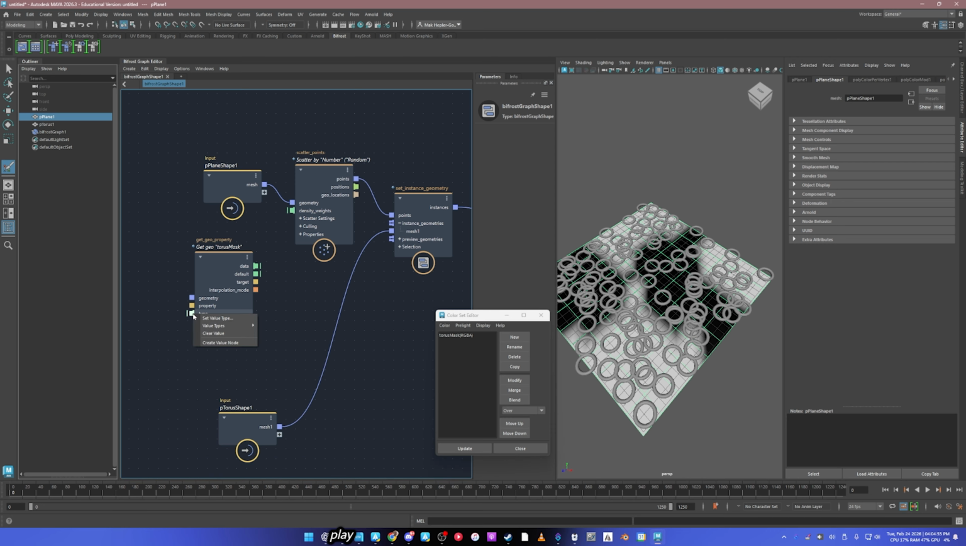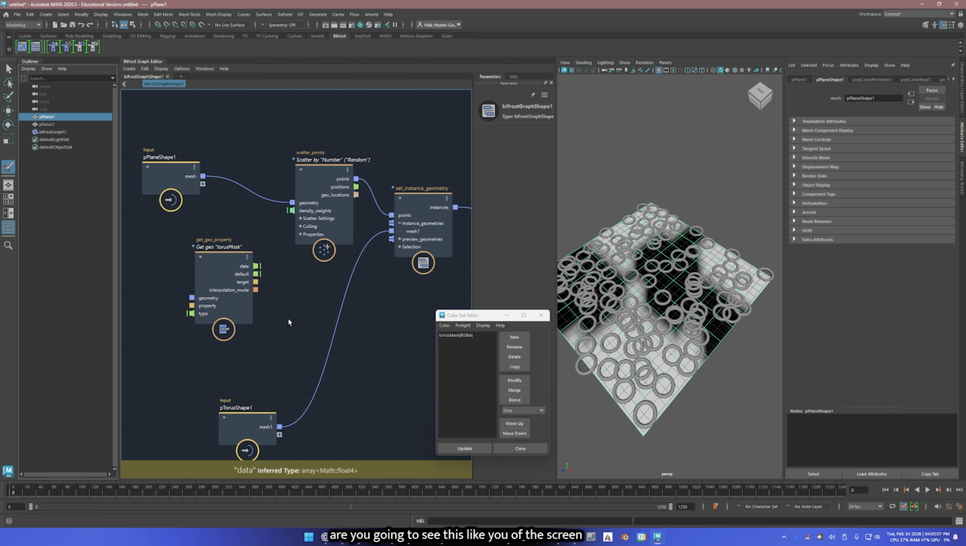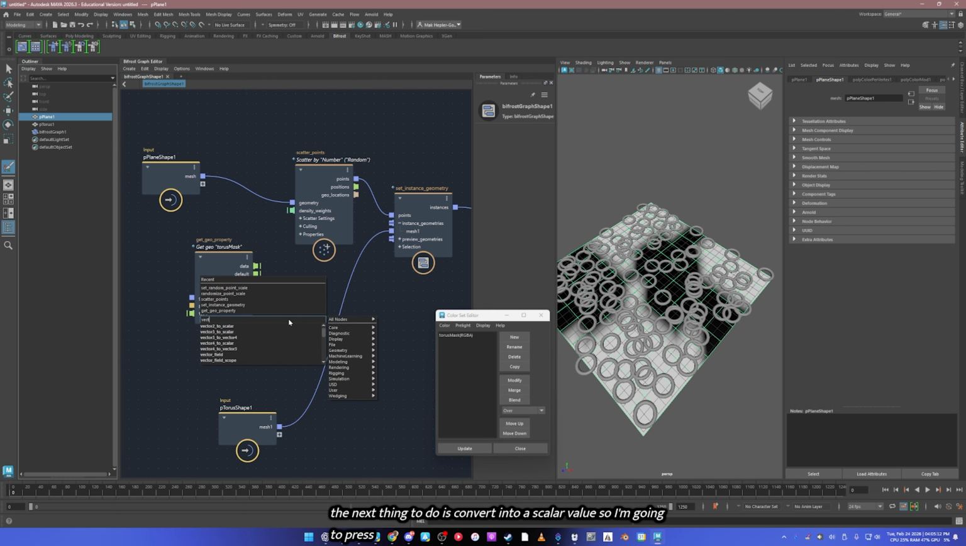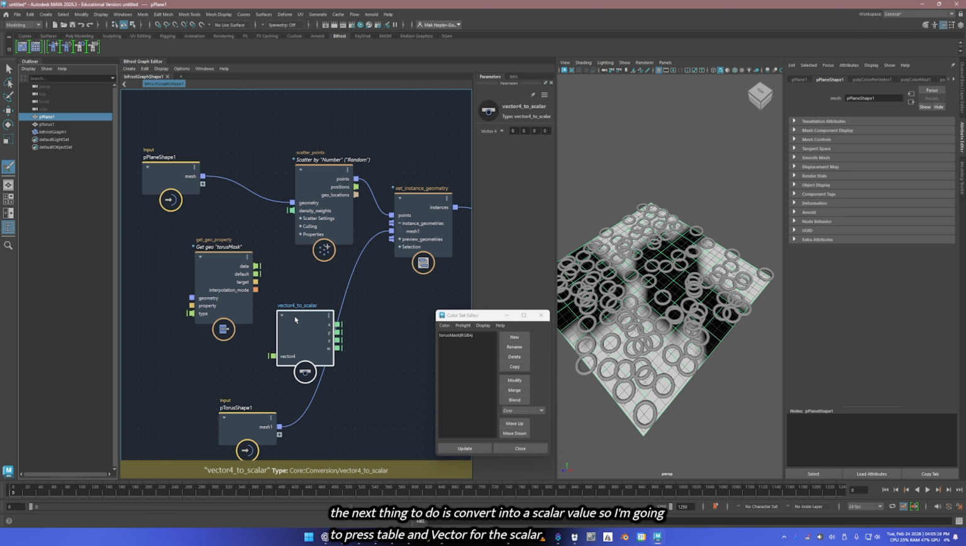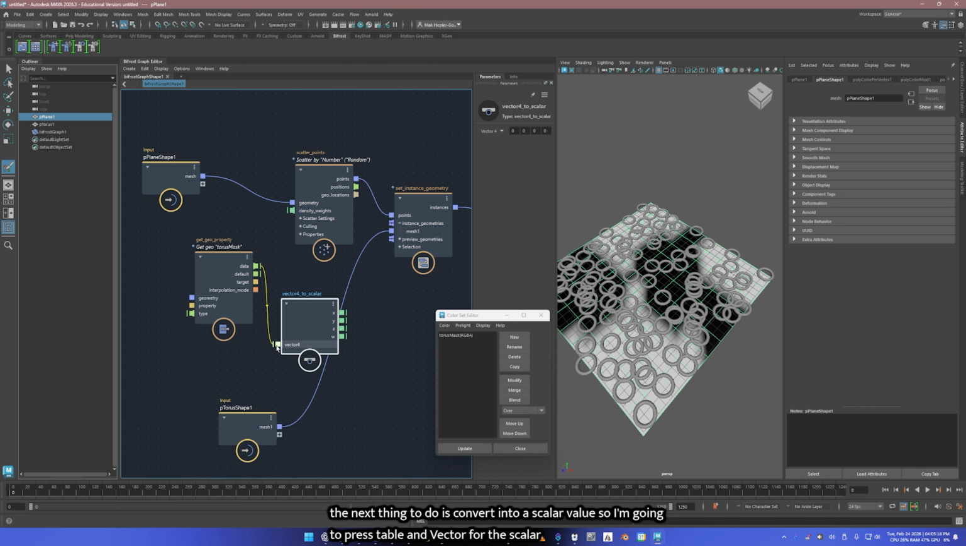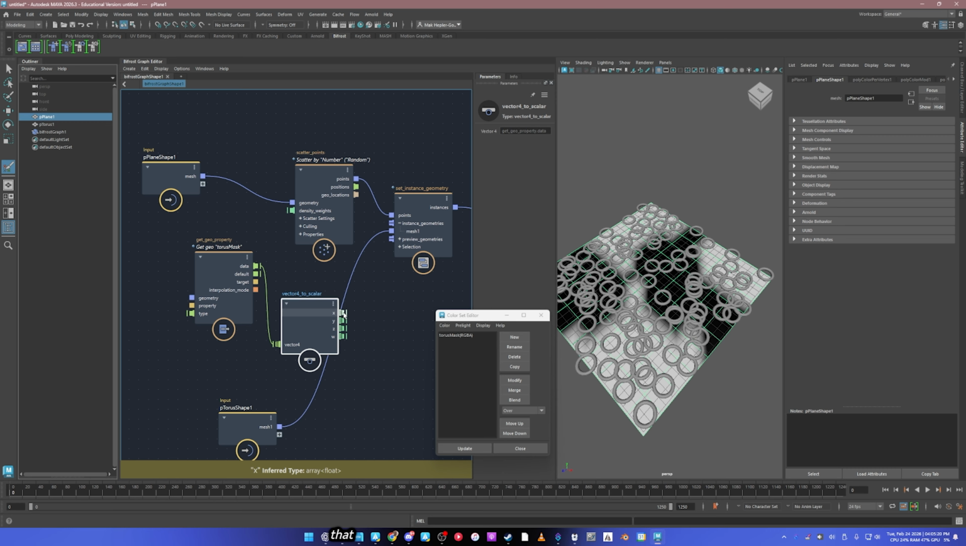So I need to right click this type, go to type values and go down to array math float 4. And you're going to see the hue of the screen change. The next thing to do is convert it into a scalar value. So I'm going to press tab, type in vector 4 to scalar, and put that in here. And then this x goes into the density weights.